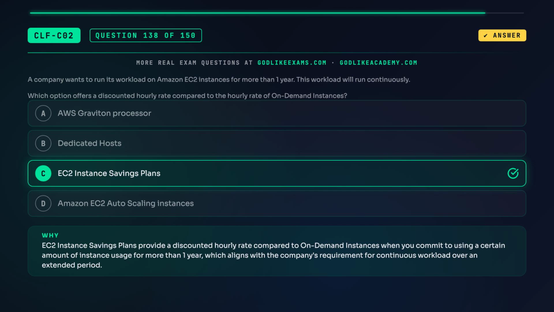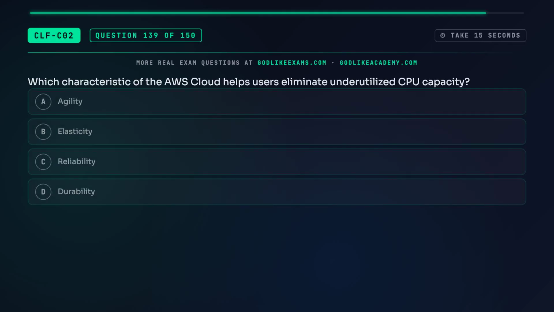The correct answer is C, EC2 Instance Savings Plans. EC2 Instance Savings Plans provide a discounted hourly rate compared to on-demand instances when you commit to using a certain amount of instance usage for more than 1 year, which aligns with the company's requirement for continuous workload over an extended period.